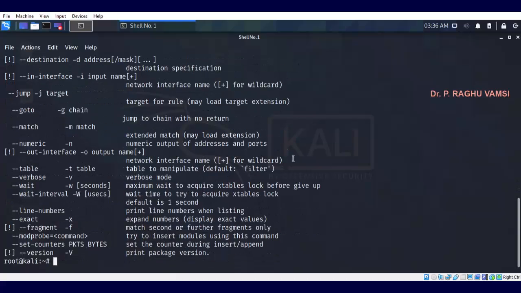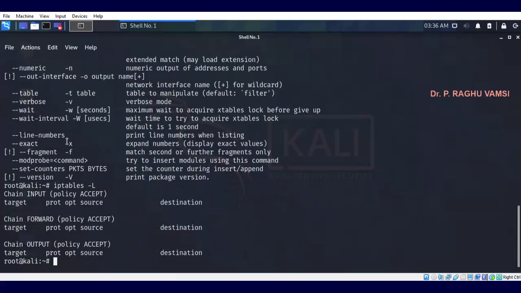To list the available rules in iptables, you may go for iptables -L. So this iptables -L means it will list the available rules. As we have seen in the slides, the rules will be like this: input chain, forward chain, and output chain. Since I have not mentioned any rule here, that is the reason we don't find any rules over these particular chains.